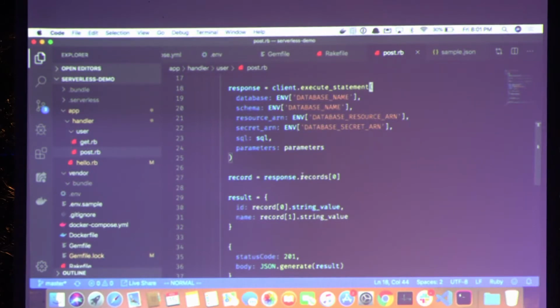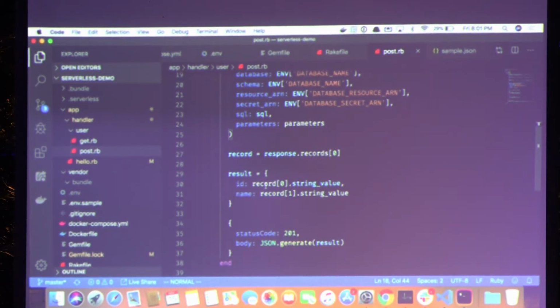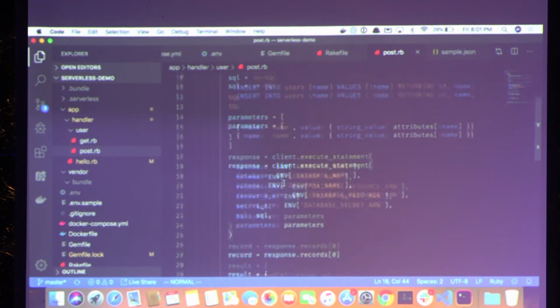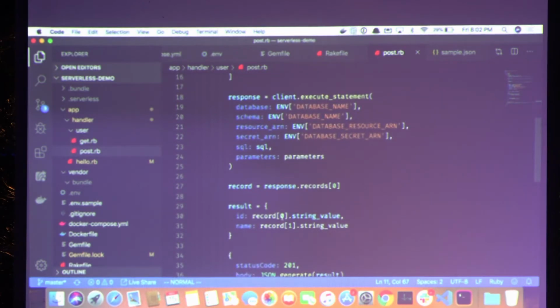So the response contains an array of records. And obviously, we're just expecting one record, so we're just going to fetch the first one. And again, we don't have some of the nice things that Active Record provides here, so we're going to be inferring the attribute columns of our result via the position. So take note that we've explicitly specified that we want to return the ID and the name. And in this position, we're going to be getting ID and name.